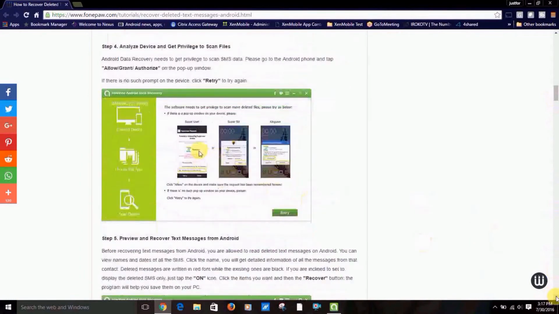And then after clicking next, here Android data recovery wants to be granted access to your phone to recover that data. So what you would do is look on your phone and look for that pop-up to grant it access. Go ahead and tap OK, and then click on retry.